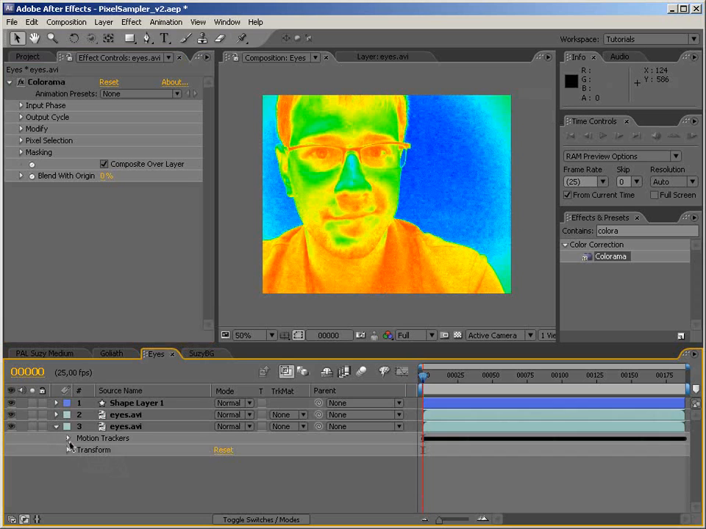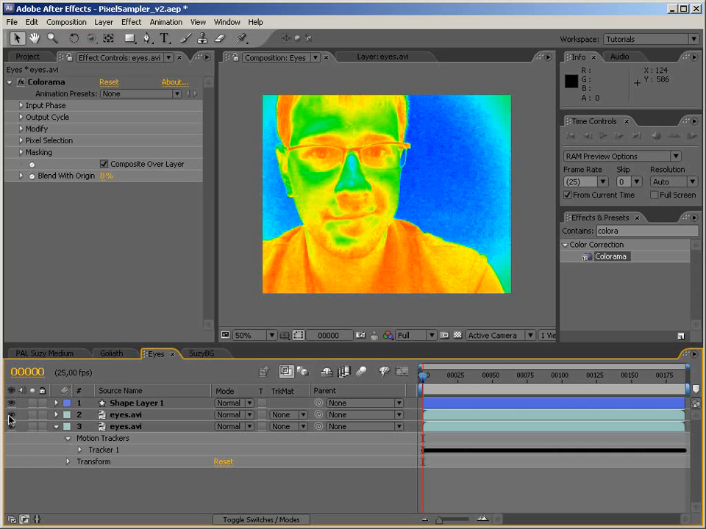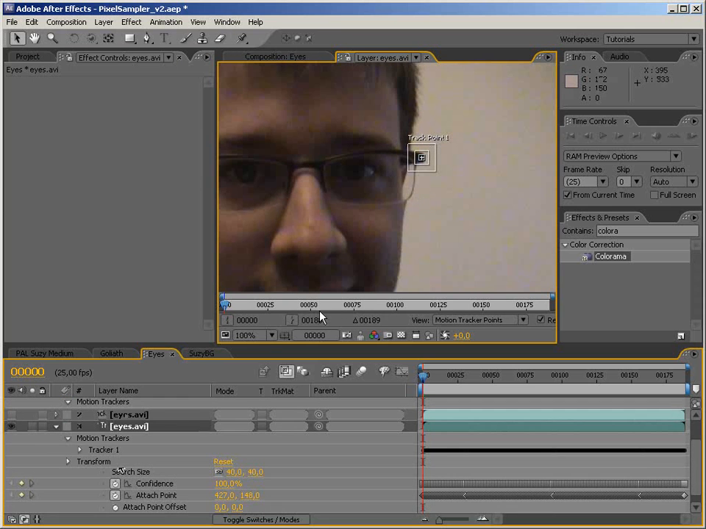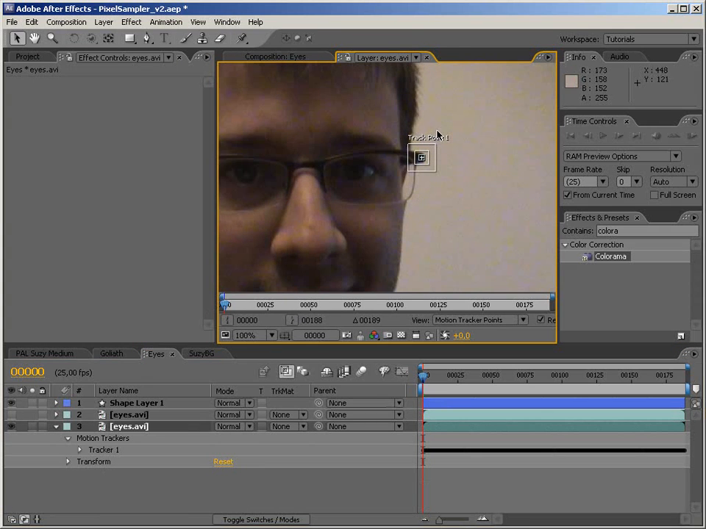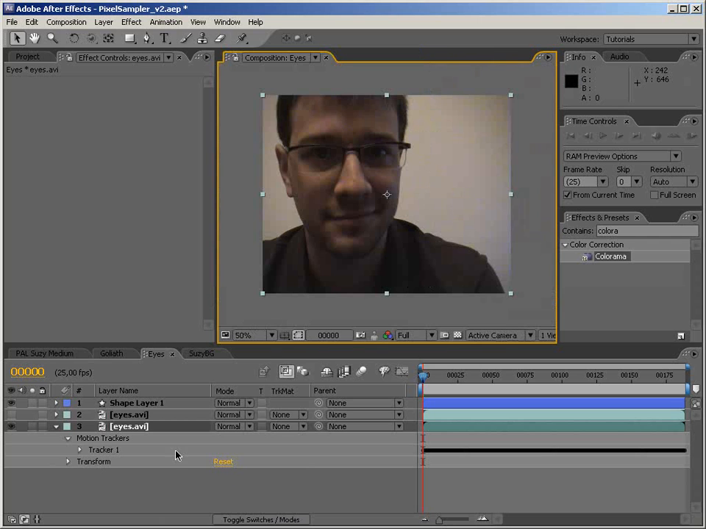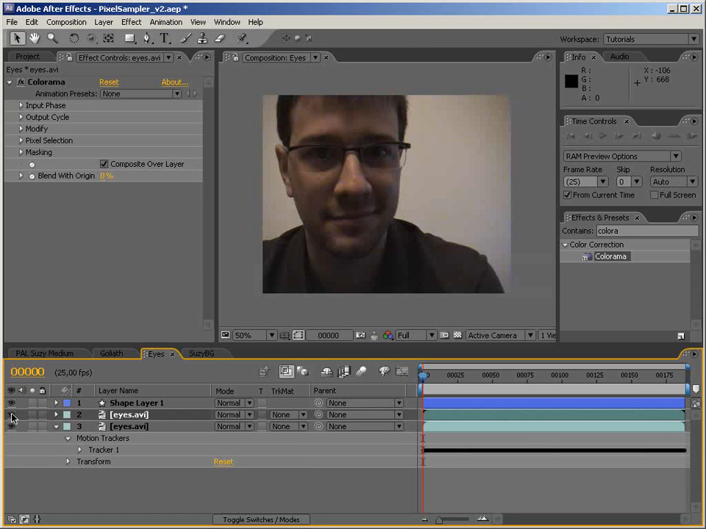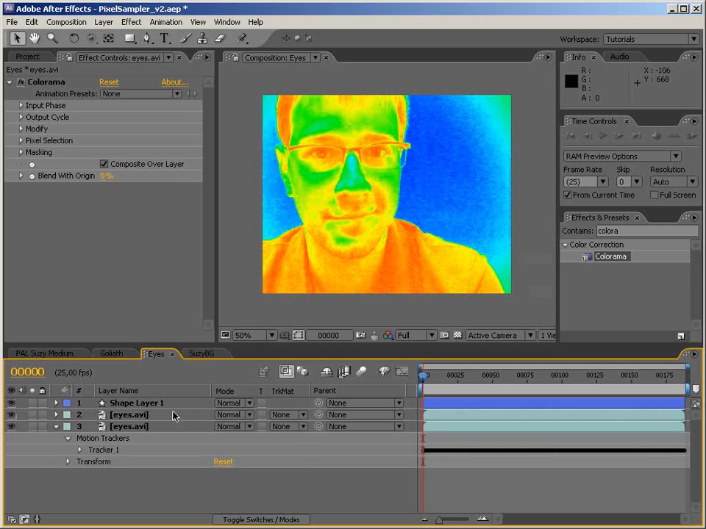And I already have this tracked. Let me just show you what the tracker point looks like. This is the track point. It sticks to the edge of my glasses. Oh, sorry, of George's glasses. And let me just close this down. So we have this layer with the colorama effect. We can turn it off. This is pretty cool, but I'll get to this.